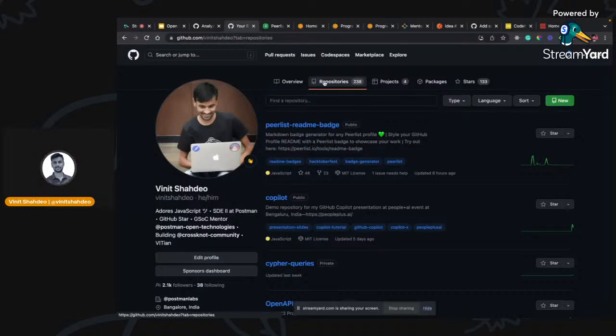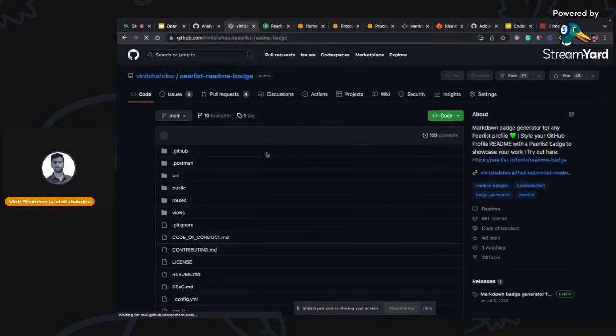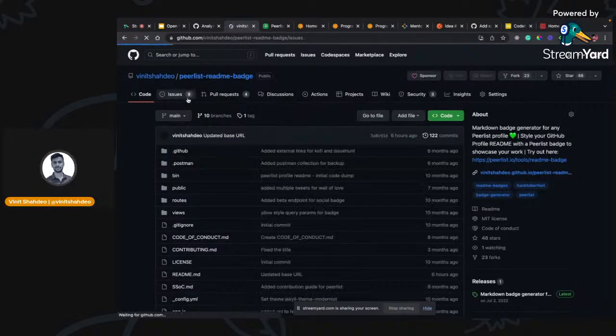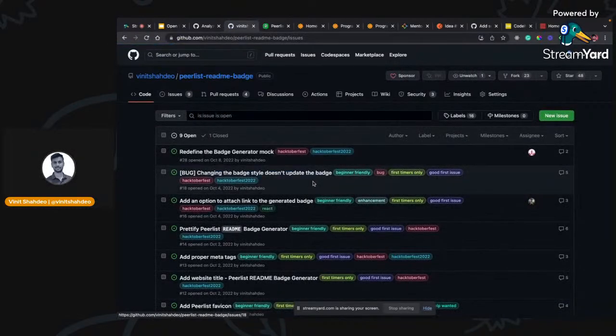Coming to the next point, there are other things that can help you gain traction for your projects, right? Open some issues, label them, right? You can find some good first issues and all, right? There are some labels which are reserved for beginners, right? For example, good first issue.